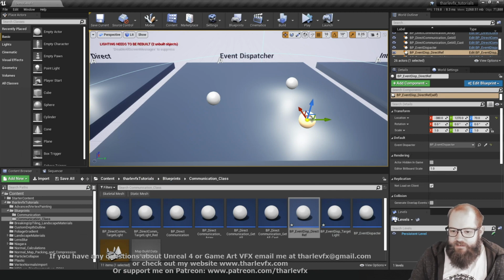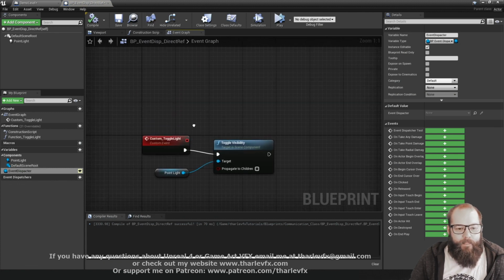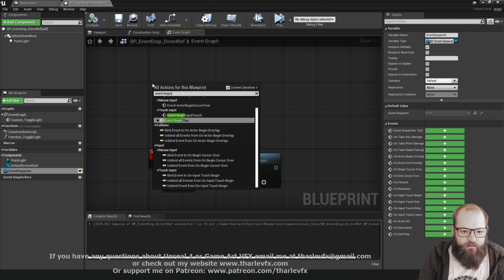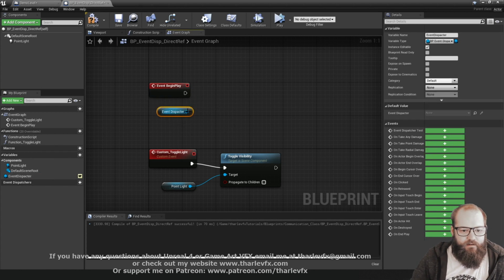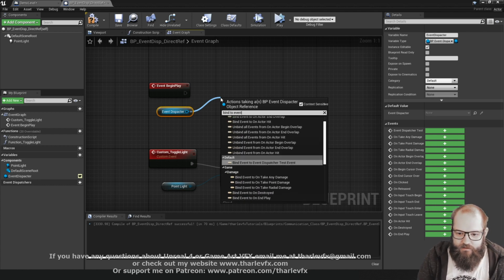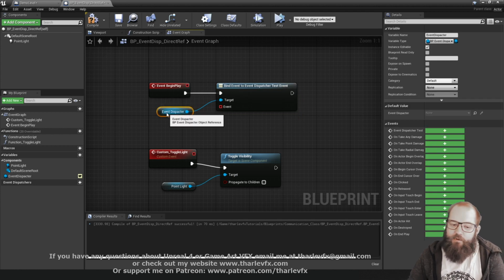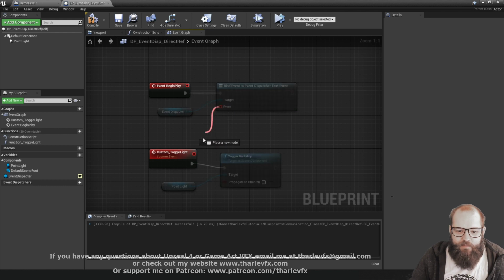Here we are. Now this is referencing the event dispatcher, and with that we can take the event from here and bind it. So let's say we want to do an event begin play, and then we can do a reference to this event dispatcher, and we can do a bind to event dispatcher test event. So here's a reference to a blueprint that has the test event in it, and we need that. That's the kind of event that we're calling, and we can use this bind.